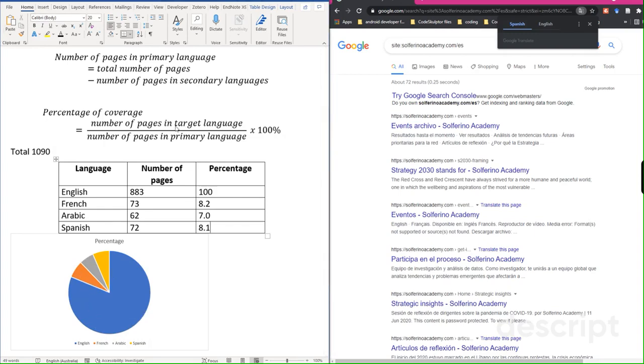So in this video, we've briefly described the process of finding site coverage for various languages using WPML and Google.